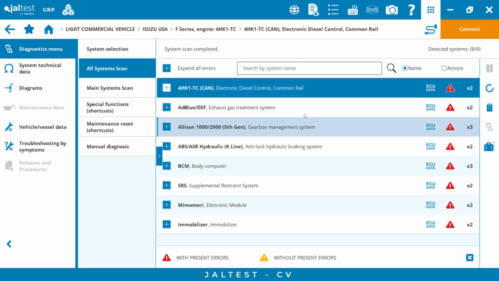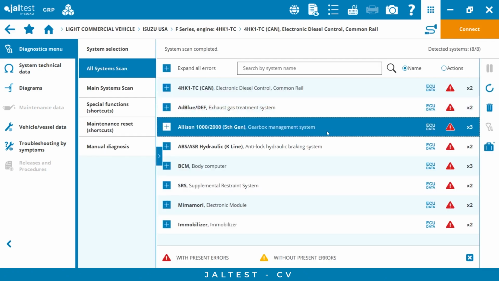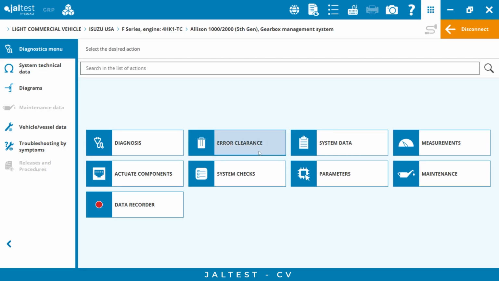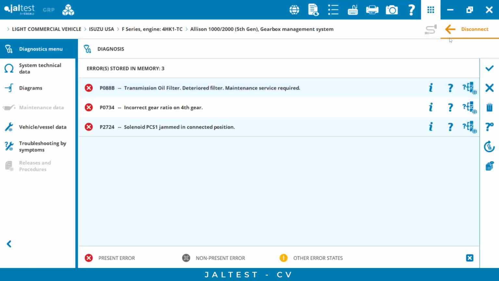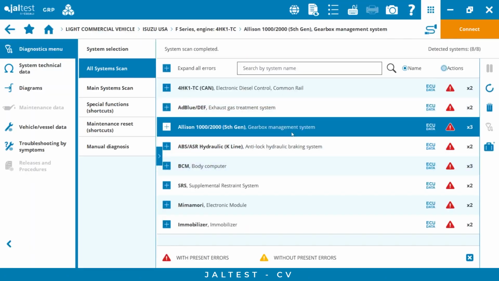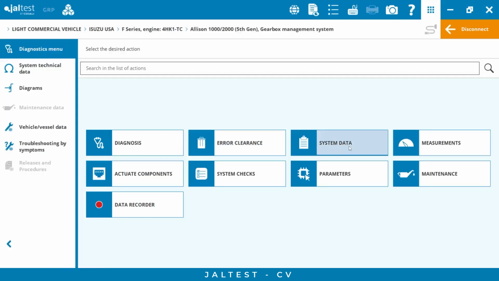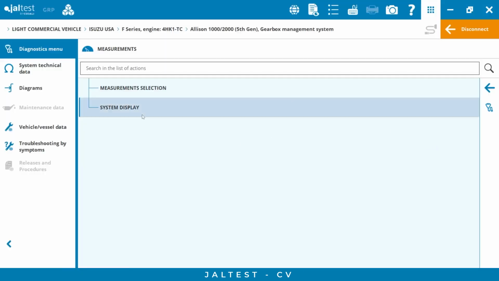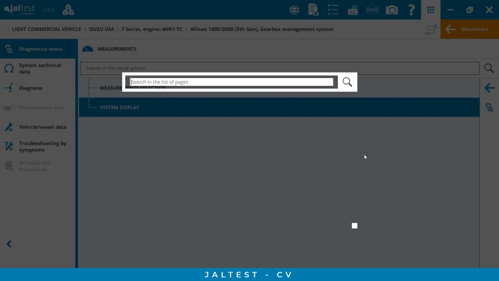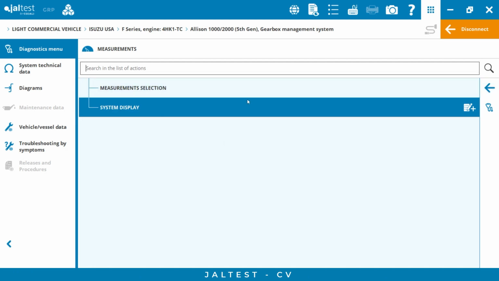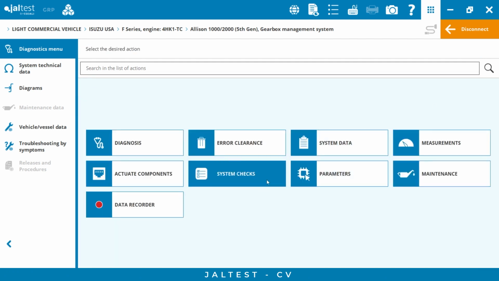And we can go to the other system. For example, the transmission is an Allison transmission, so we can make the connection. And we have different options. We have diagnosis also. We have also error clearance, system data, measurements. So we have the system display too. We have also the measurement selection. We have the system check and parameters.